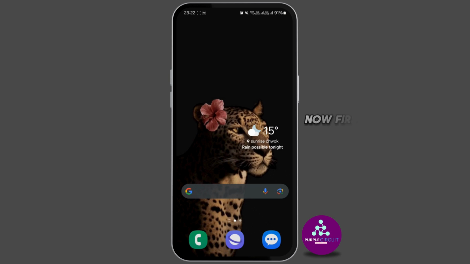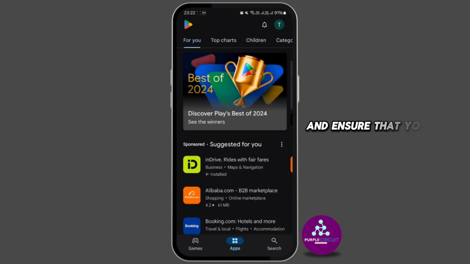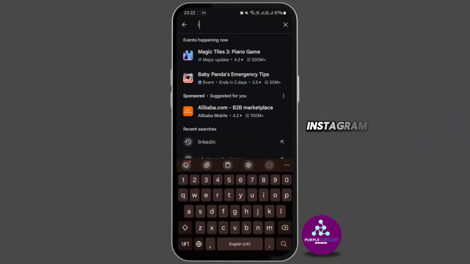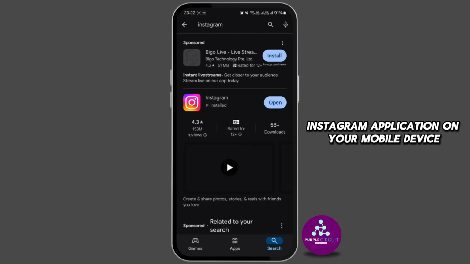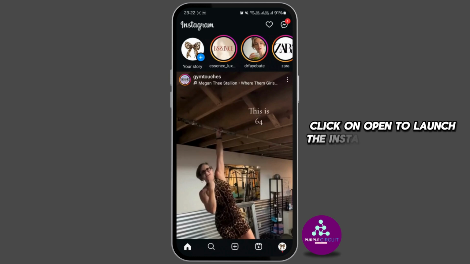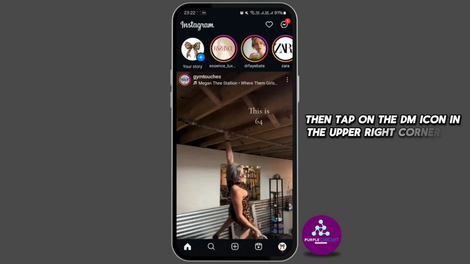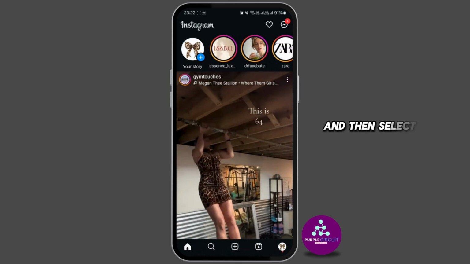Now first of all, you have to open the Play Store or the App Store and ensure that you have the latest version of the Instagram application on your mobile device. After you're sure about that, click on Open to launch the Instagram application. Then tap on the DM icon in the upper right corner of the screen and then select any message.